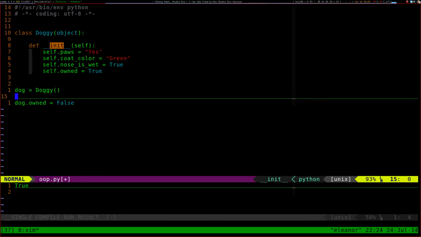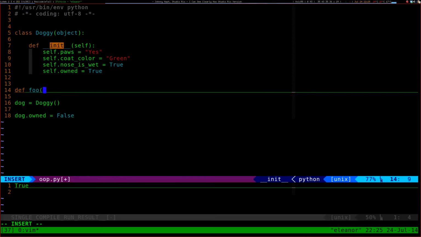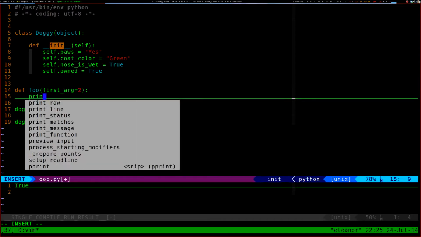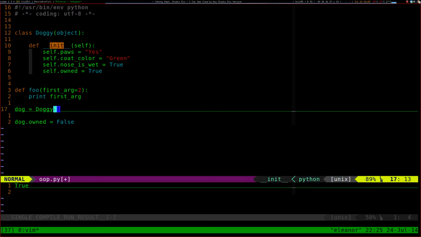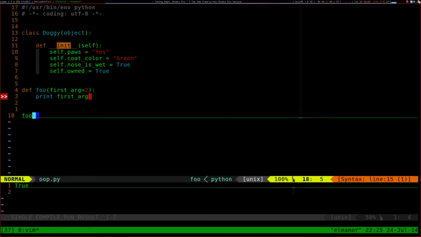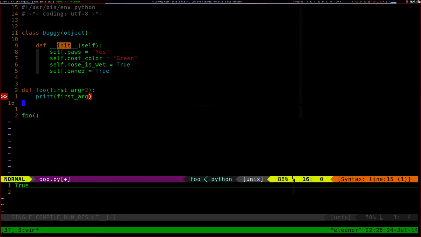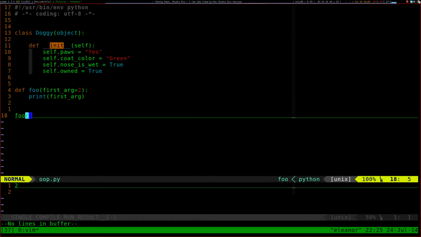So the usual pattern, are you familiar with keyword arguments in a function? Like def foo, first arg equals 2. You know how this works. That means the first argument is 2 unless you specify a first argument. I'll demonstrate. Then I'll call foo down here. Here we didn't pass anything for the first argument. Are you using Python 3?